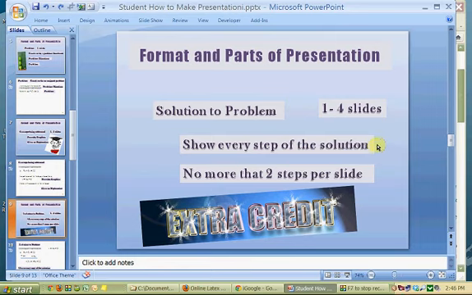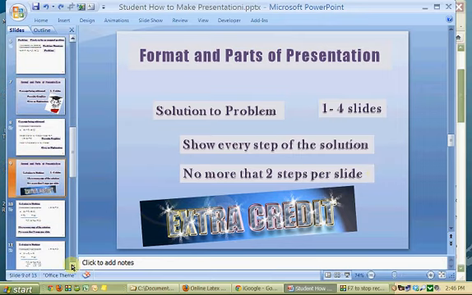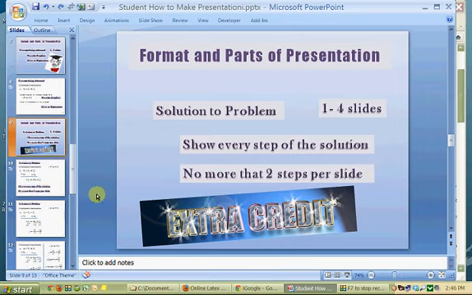Now, to make it easy for someone in the future to understand what you're doing, stick to no more than 2 steps per slide. That'll make it really easy. If you have too much stuff on a slide, it gets gunked up and hard to follow.